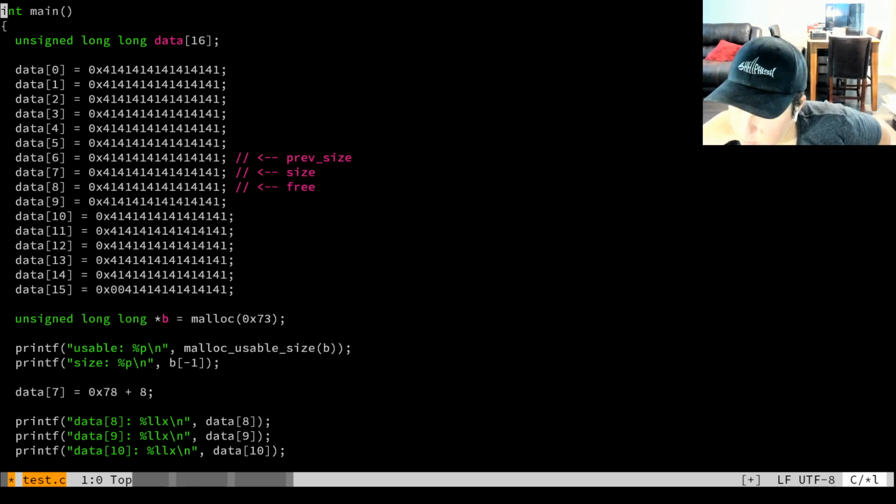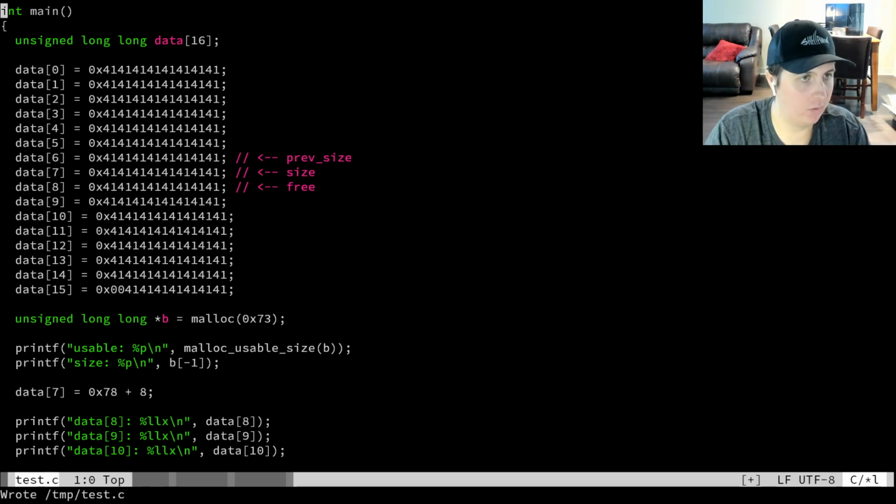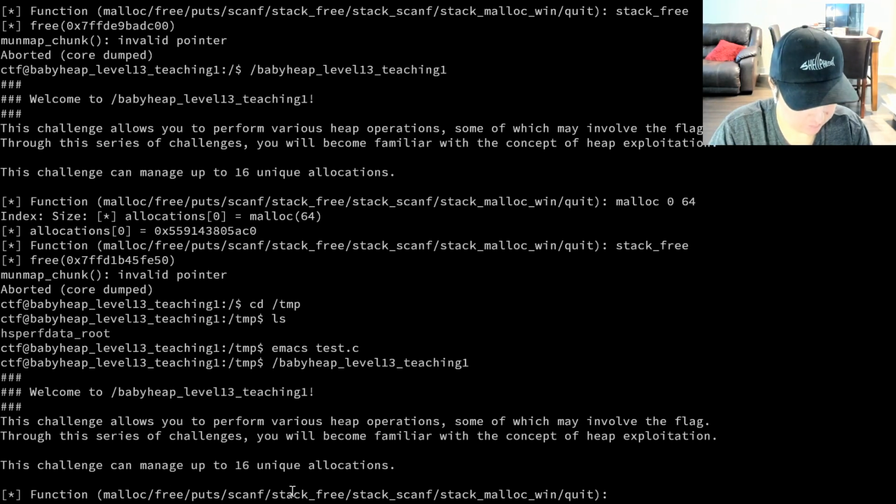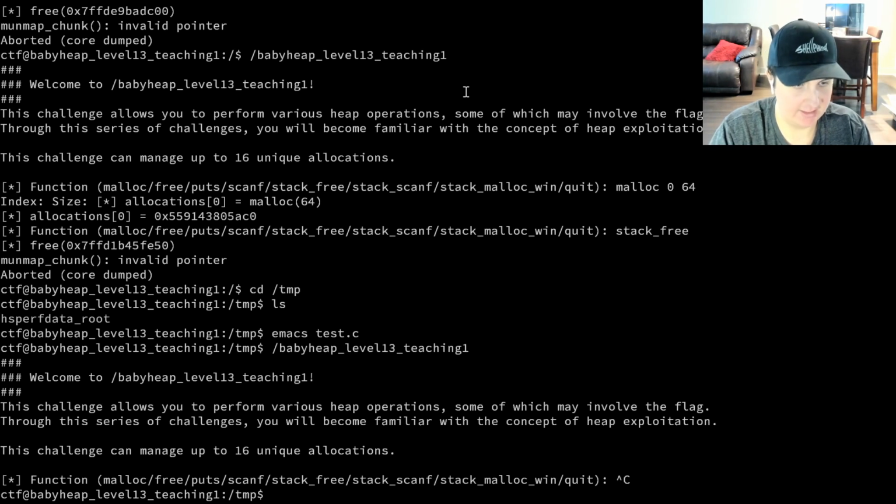For crafting chunks, we don't need to malloc the data array. No, so the reason this works this way, the reason I'm discussing it in terms of having this stack thing and modifying data on the stack and then freeing this thing on the stack, is that in the case of level 13, we have these stack free, stack scanf, stack malloc, win that basically all correspond to that exact same structure.